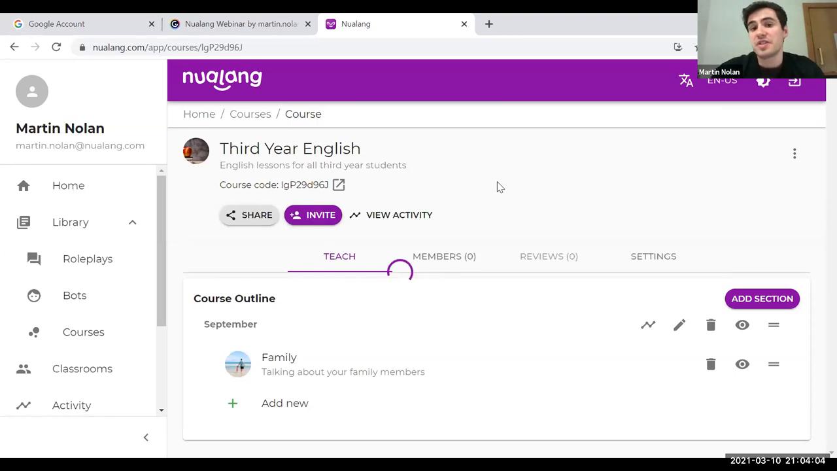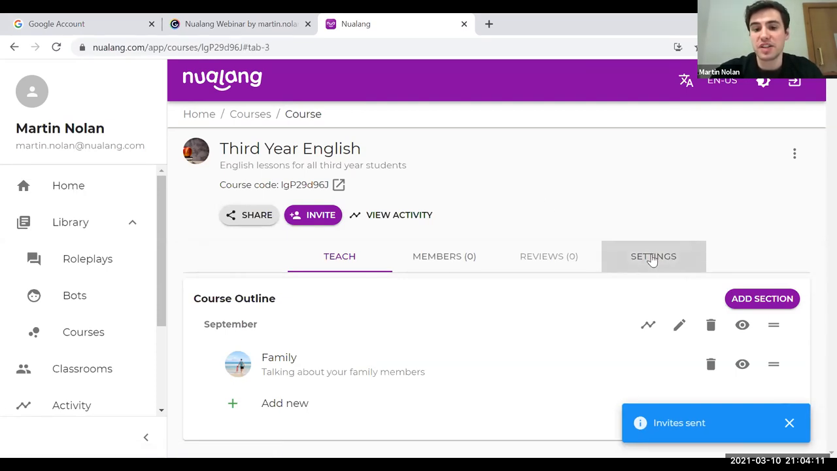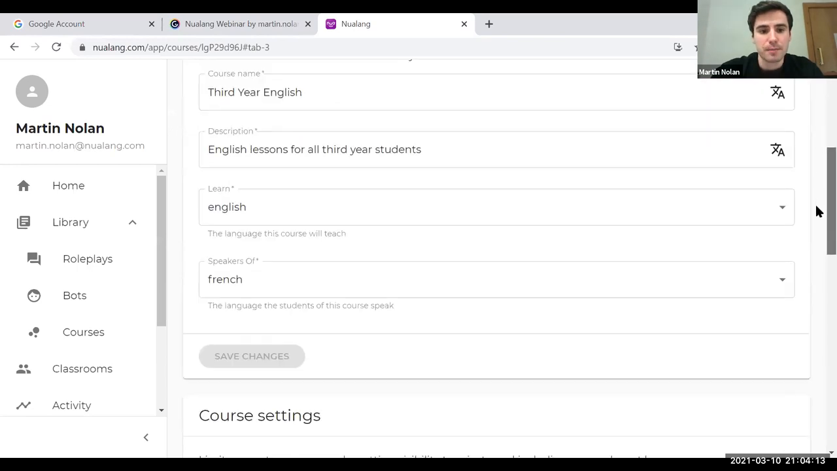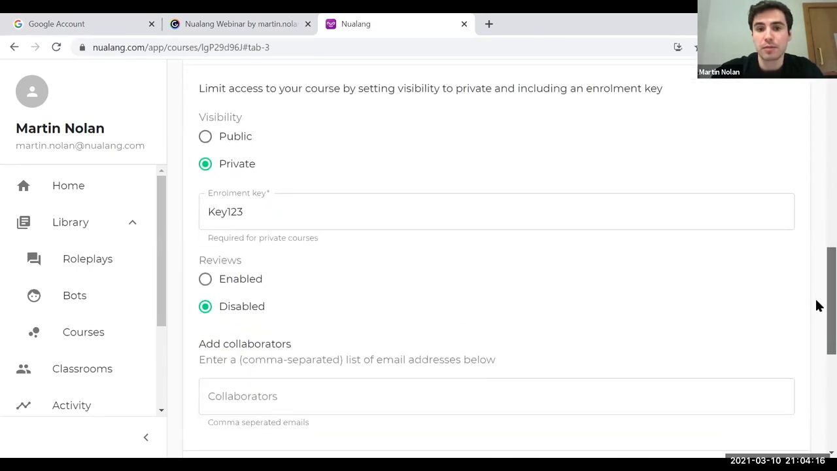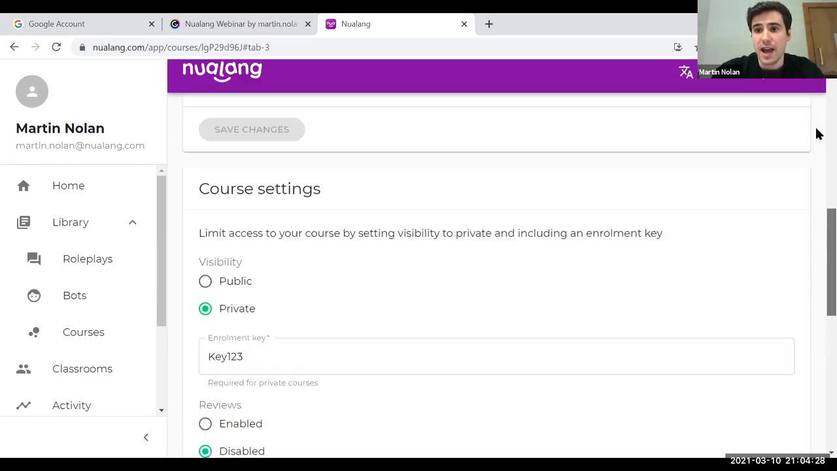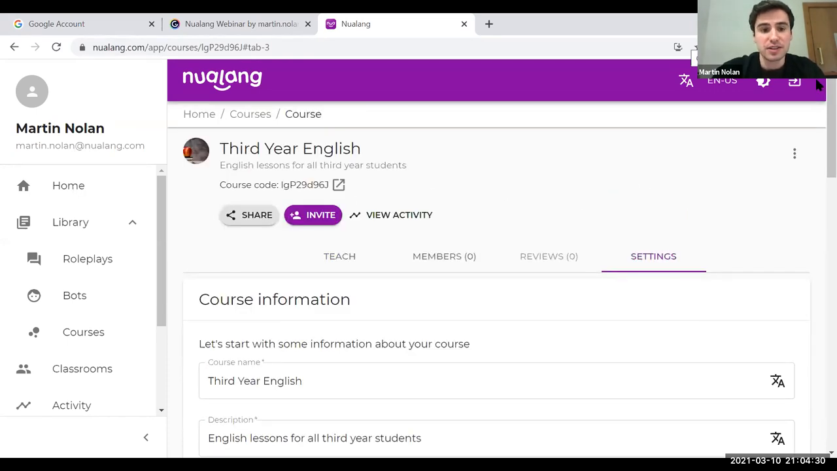So then once your students get that email, they will click on it and they'll be brought to your course. If the course is private, they would need the course key that you created. So you'd want to send that to them as well. Make it known that the course enrollment key is key 123. But of course, this is only when it's private here. If you made it public, they'd be able to just access it immediately. That's pretty much a lot of sharing. It's quite simple. It's made very user-friendly and easy to do.